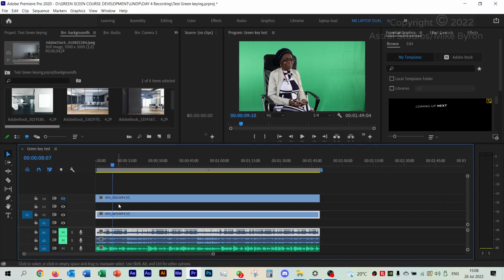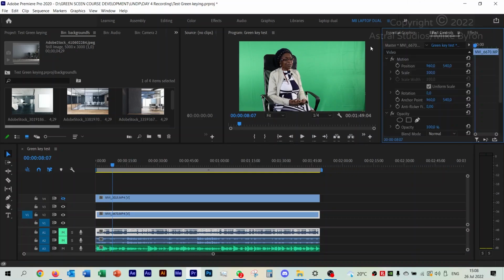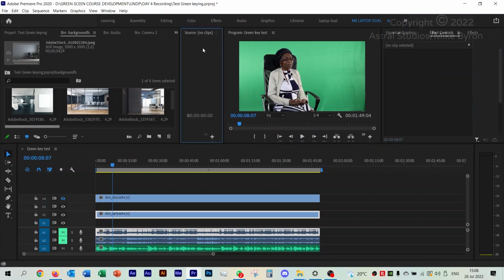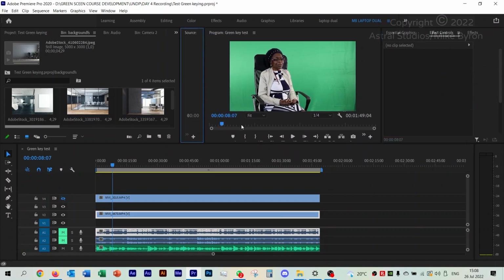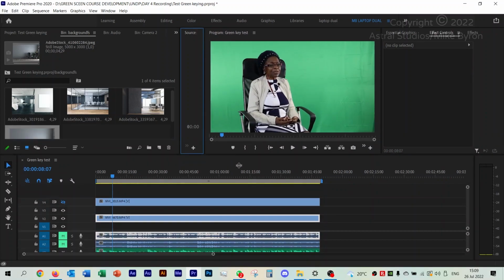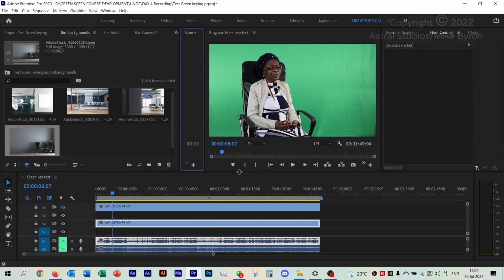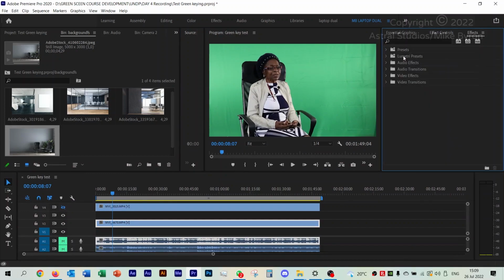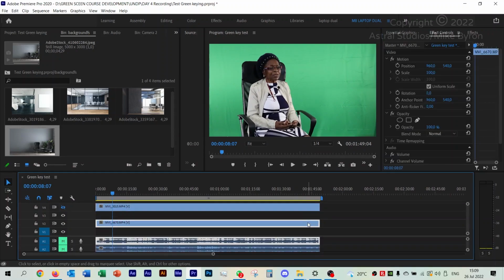But I'm going to do that first actually. I'm going to go to my effect controls and I'm going to try and make this as big as I can so I can see what I'm doing here. Then I'm going to go back to my effect controls, click onto the clip that I want. Then I'm going to pick up this little mask.